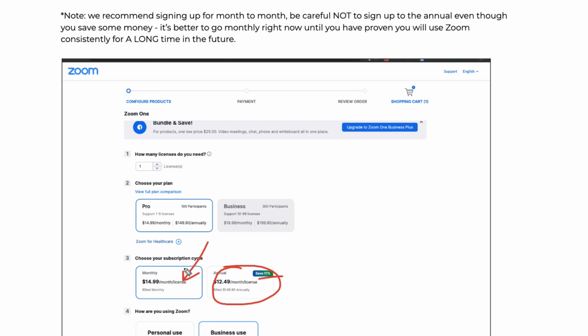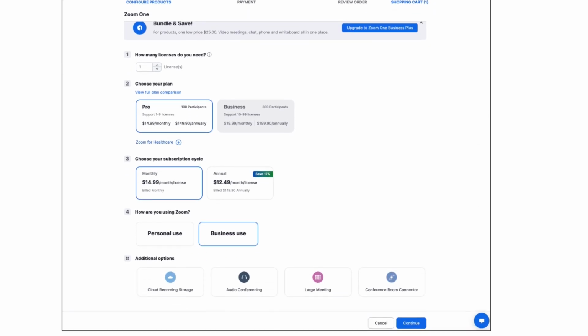So this is what you're going to do. You're going to pay $15 per month, and you are going to have just one license. Make sure you are on Pro, not Business. Click on Monthly. Personal or business use does not matter. Additional options, none. Make sure you don't click on any of those. Then you click on continue and you go from there.